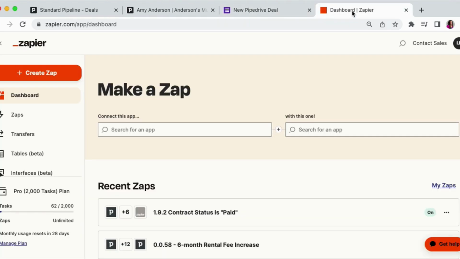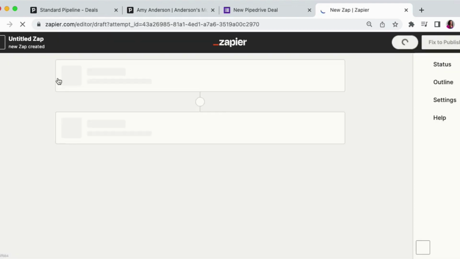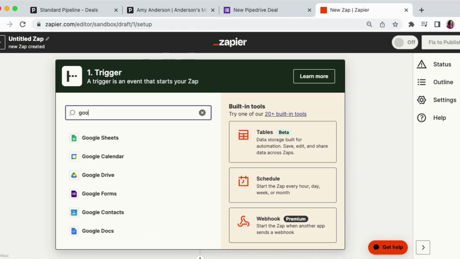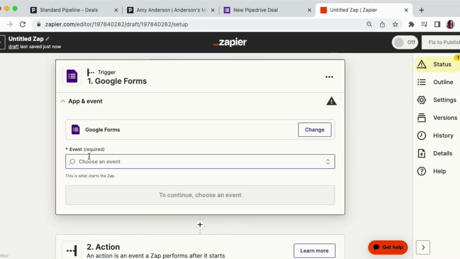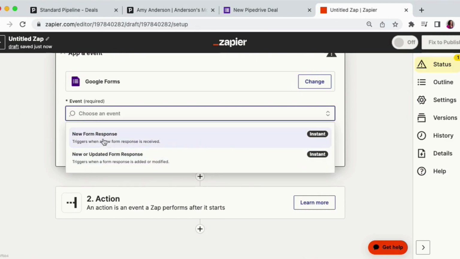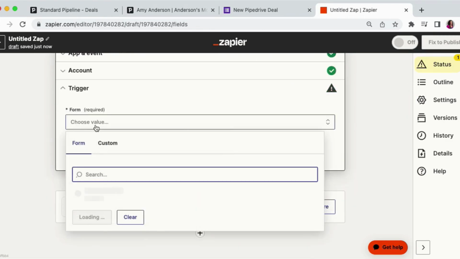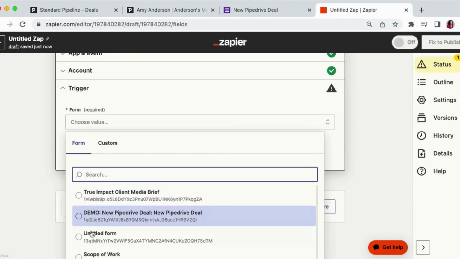And then over in Zapier, you're going to start to build your automation. So here I'm going to click to create a new Zap. And then my trigger is going to be that we got a new Google Form response. So I'm going to select the Google Form app, then new form response. And then I'm going to select the form.